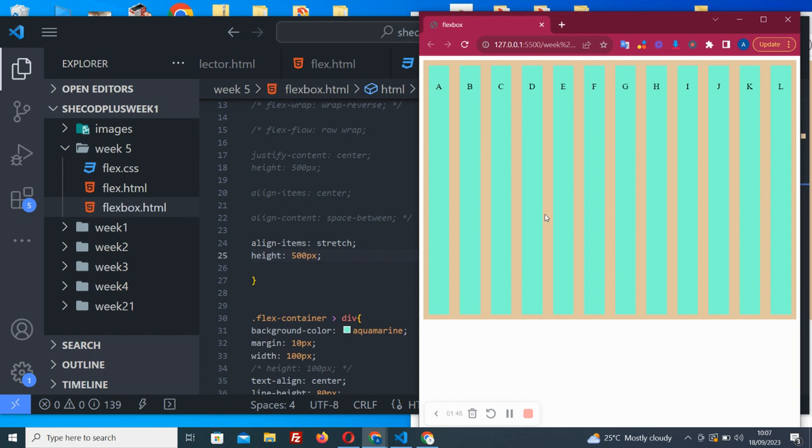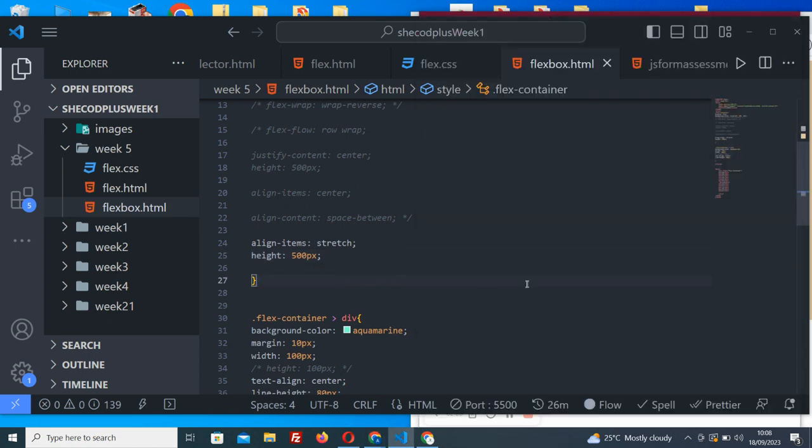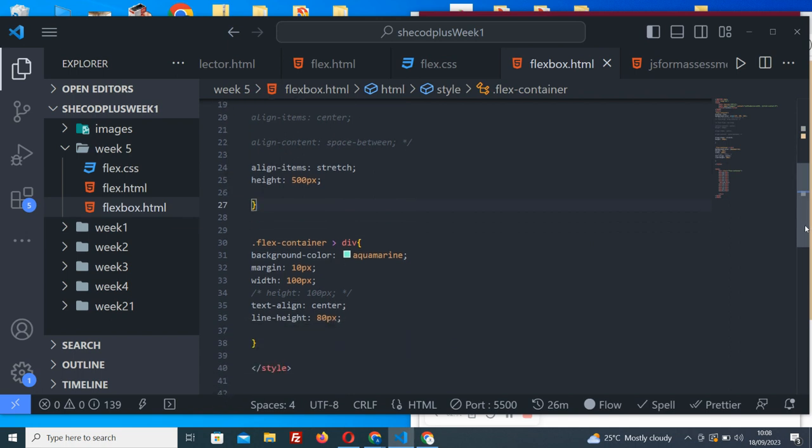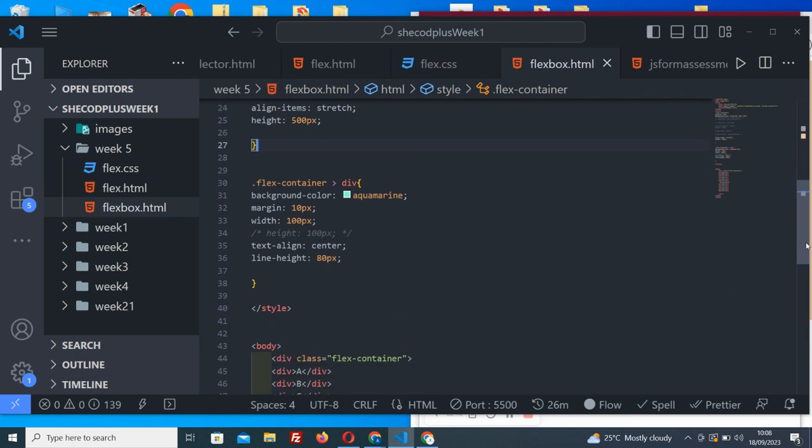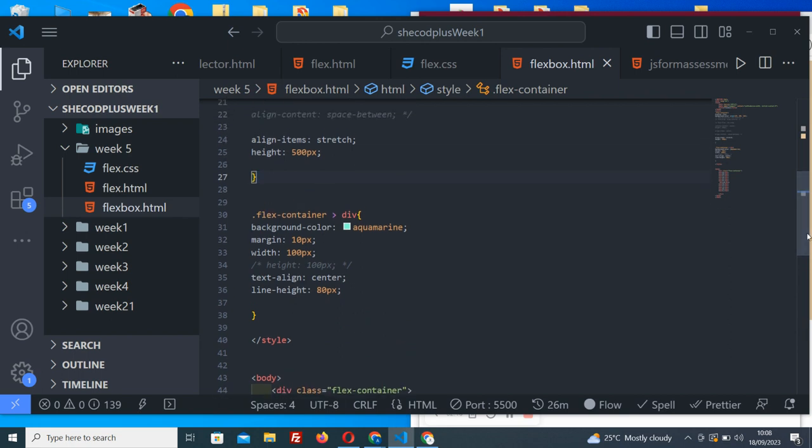Flex items have properties, and the properties include order, flex-grow, flex-shrink, align-self, and more of them. Now the first thing we'll talk about is order. I believe you've seen the stretch, right? So let me just comment this out. We'll come back to that later.